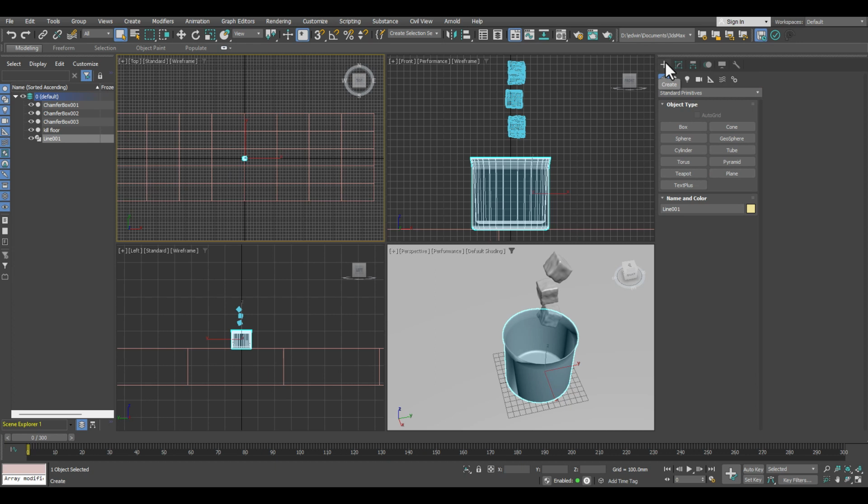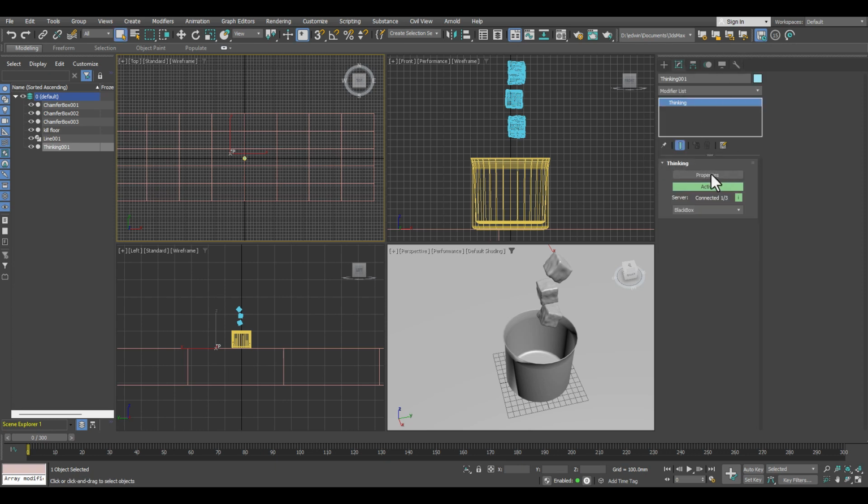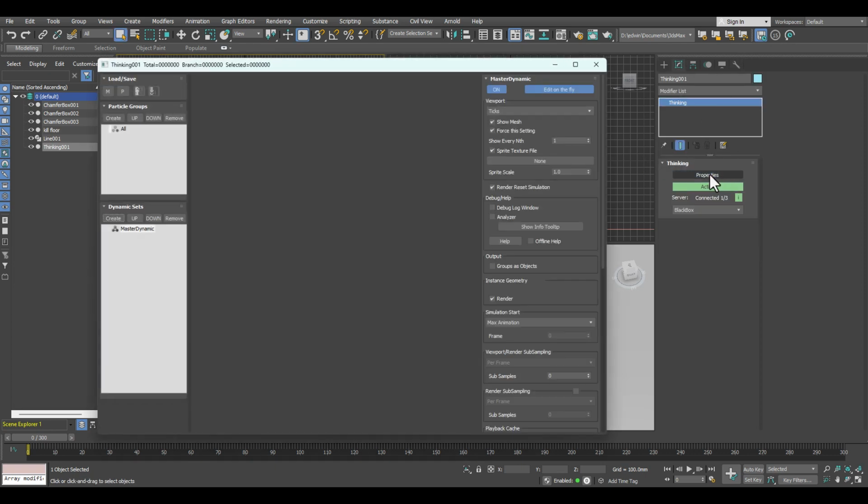We are going to use Thinking Particles, and for that I'm going into the Particle System section, and I'll just choose Thinking Particles. It doesn't matter where we click or create our Thinking Particles system. It's just a helper that will store all our visual effects setup. So I'll just click the Thinking Particles helper here. To bring up the user interface, I'll just click the Properties button, and that will bring up my Thinking Particles user interface. And now we can start setting up our visual effect.